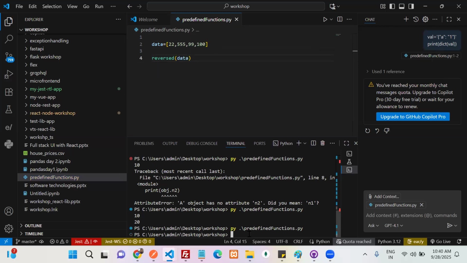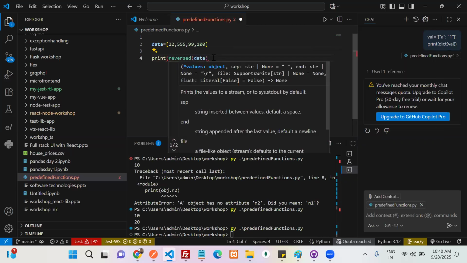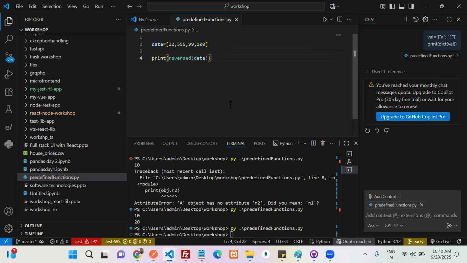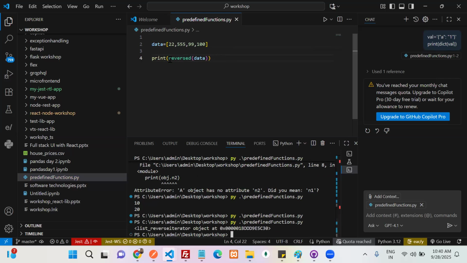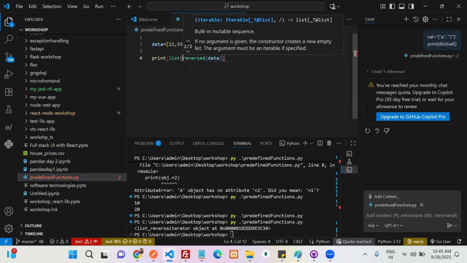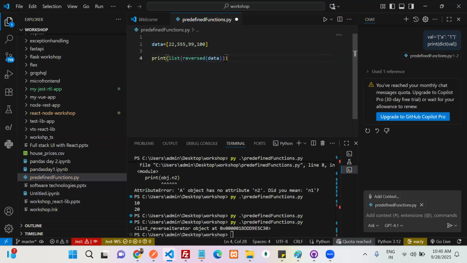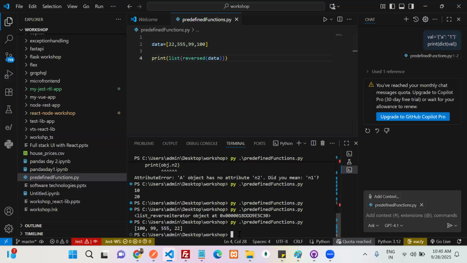Reversed is not the same as sorted. So can I print it? It is not sorting, nothing. Whatever the current order is, it just makes it reversed. So can I convert it into a list? It's reversed. Just as sorted is there, reversed is like that.